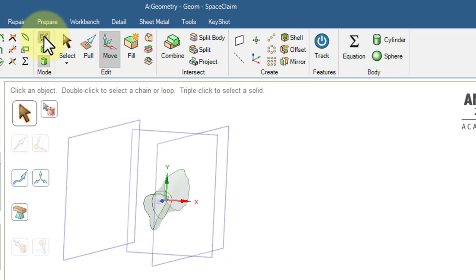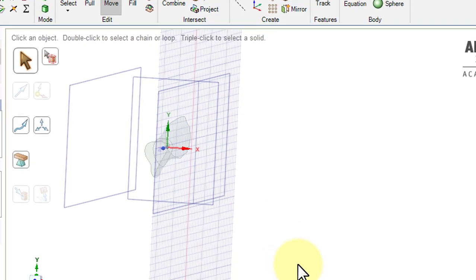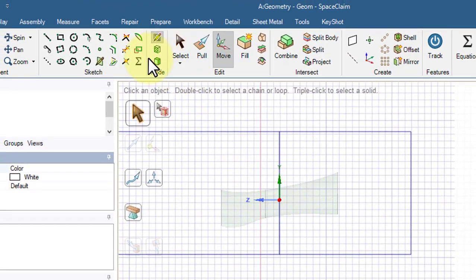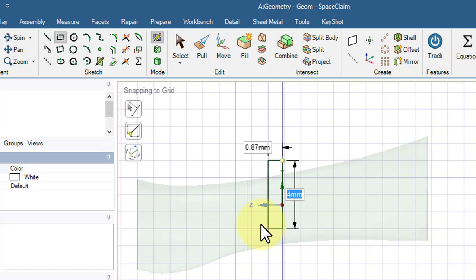Go to Sketch Mode. We'll sketch on this front face first. Plan view, and then we're going to draw a rectangle. You can zoom in and just draw a 4 by 1.